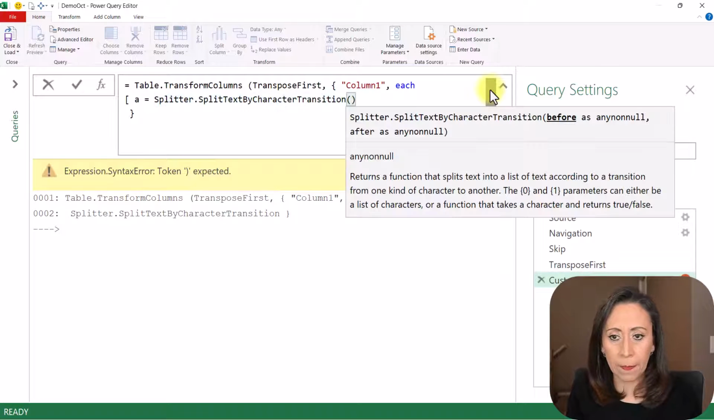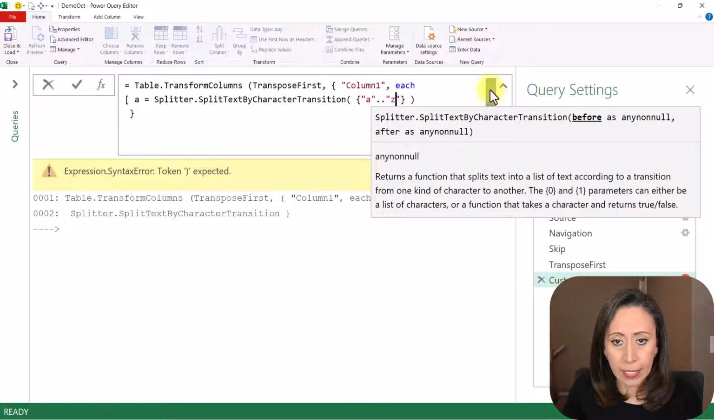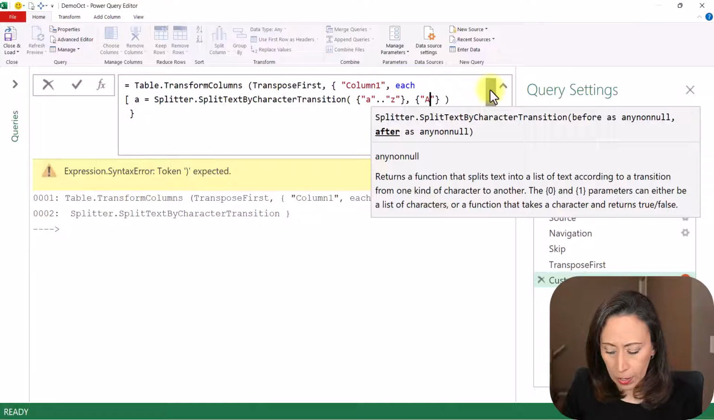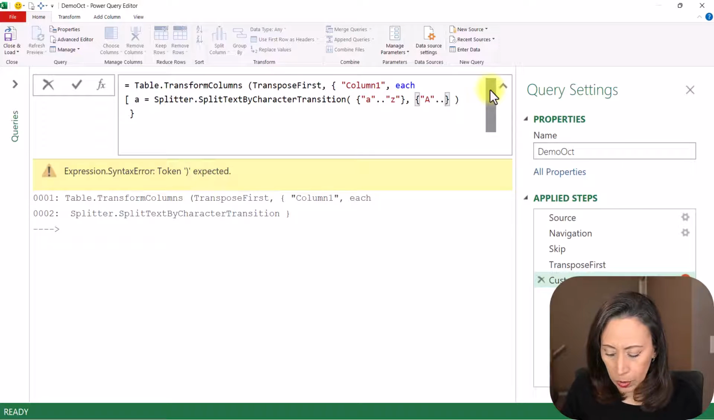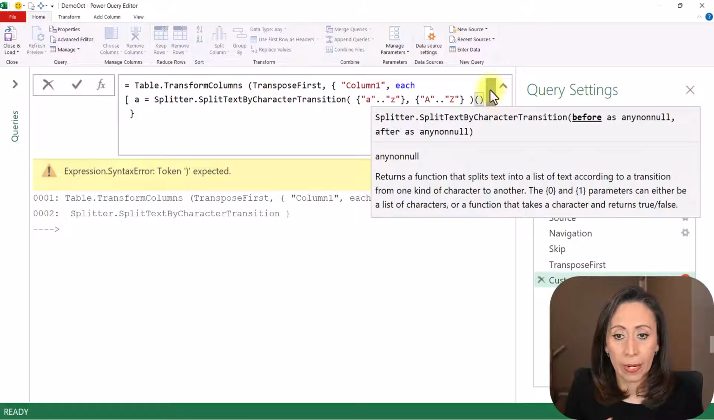So this is going to give me the before, what is the transition that I want to do when I want to go from lowercase to uppercase. So my first, my prior, let's say, will be A to Z lowercase. Close the curly bracket, comma, open another set of curly brackets, and now the new or the after will be the uppercase. So that goes from capital A to capital Z. And that's about it. So this is a function. Splitter.Split are functions. So these splitters to be invoked, I need to provide the open parentheses.